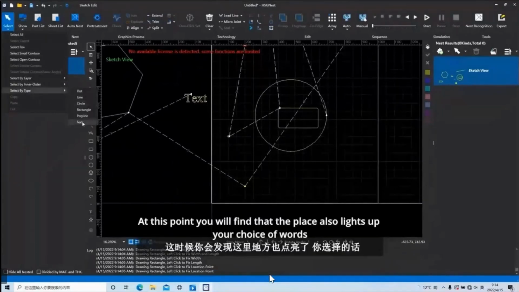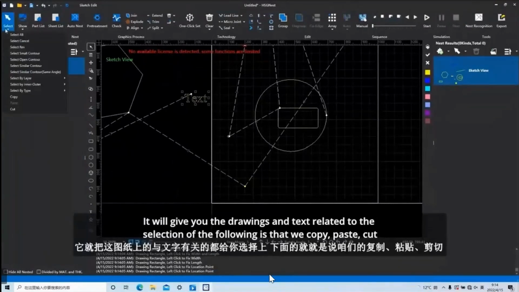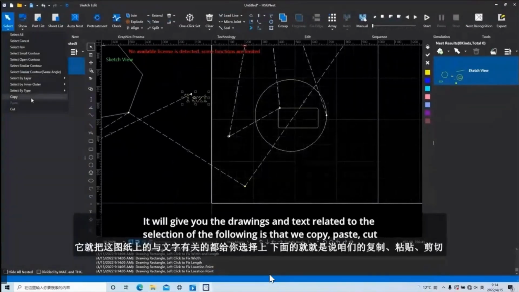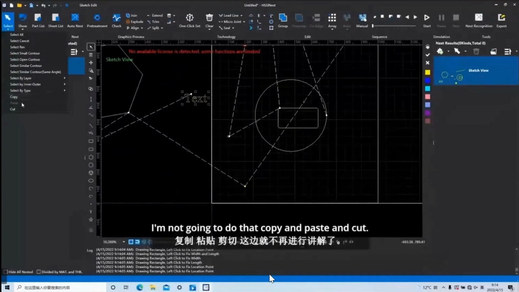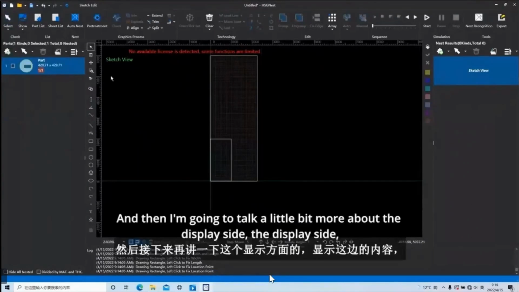And at this point you will find that the place also lines up. It will give you the drawing and test release to the session. Next is that we copy and paste. I'm not going to do that to copy and paste it. And then I'm going to chat a little bit more about the display size.